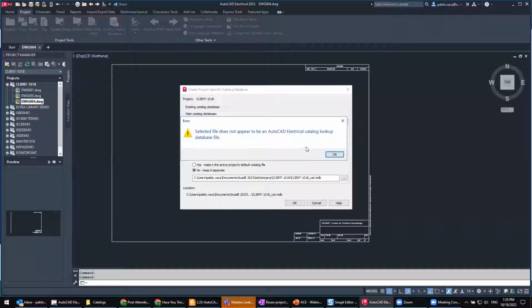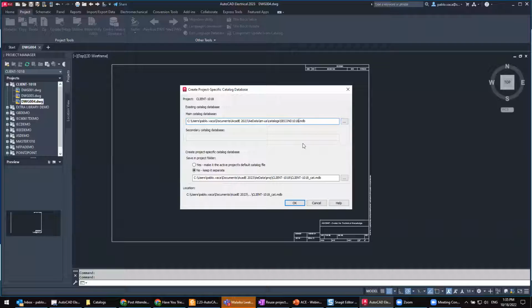Does not appear to be an AutoCAD... What? Maybe it does have to have that underscore CAT.